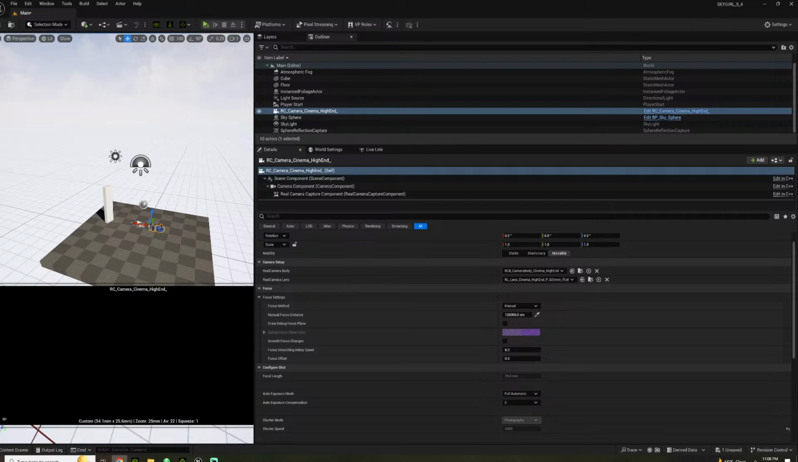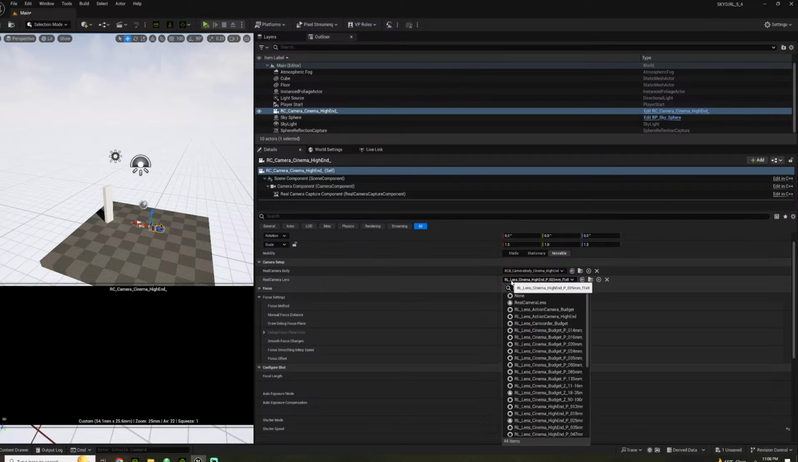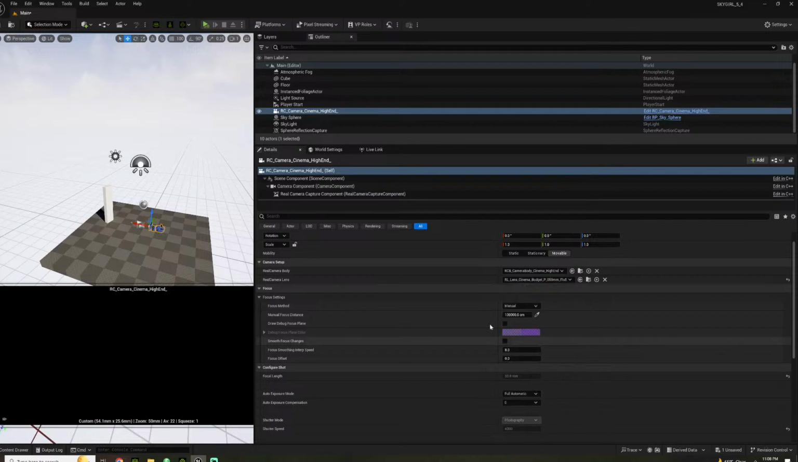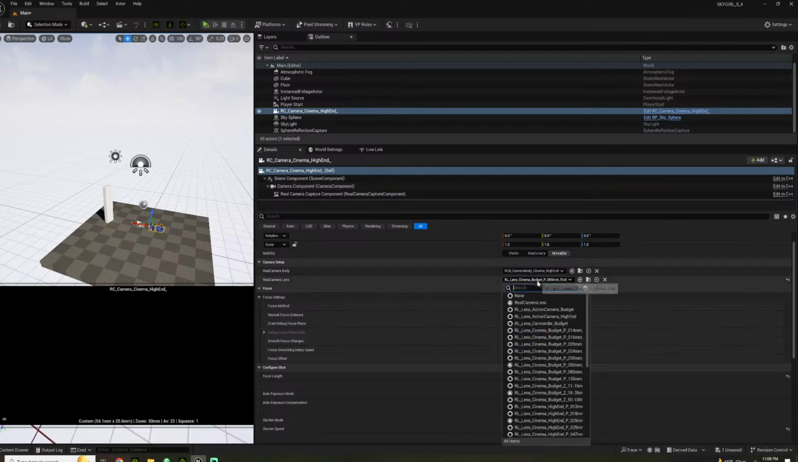I just work with prime lenses a lot. If you want to use a zoom, you can, but it's up to you and depends on what you're looking for. But yeah, P and Z, prime and zoom. We're going to go with a 50 millimeter. Not even budget, I'm actually going to go high end. Let's go with 47.